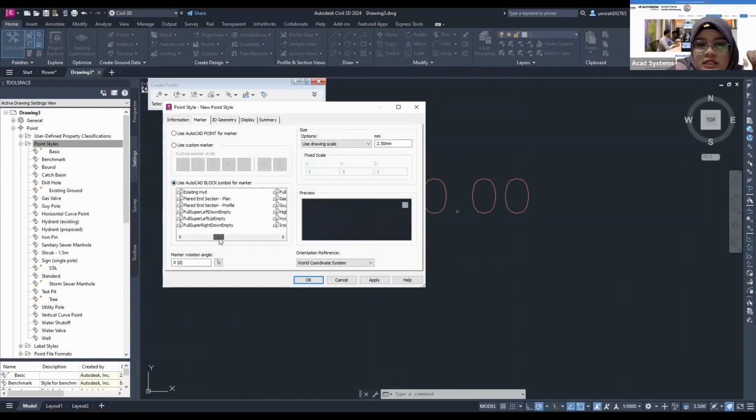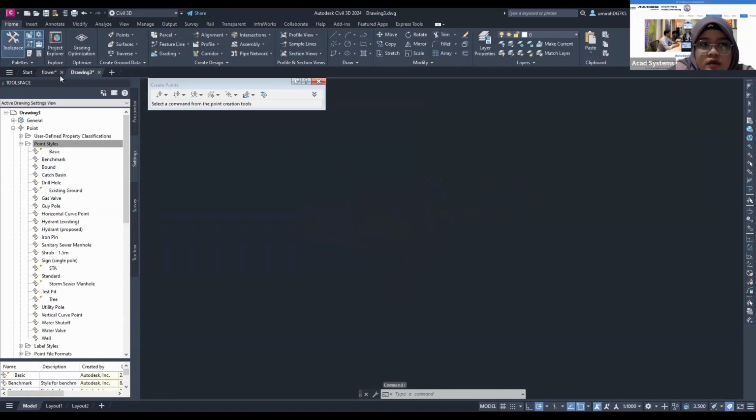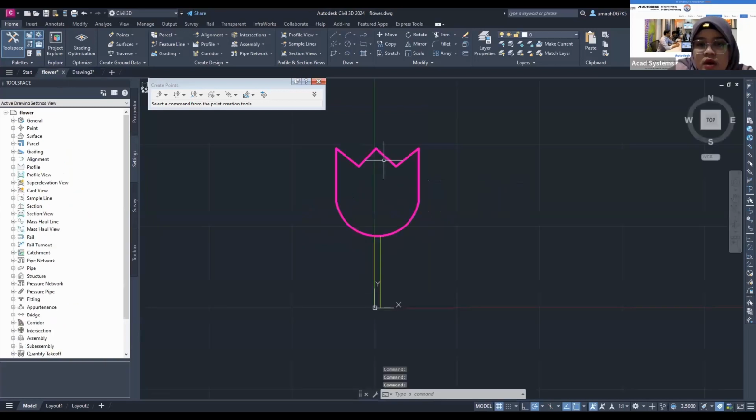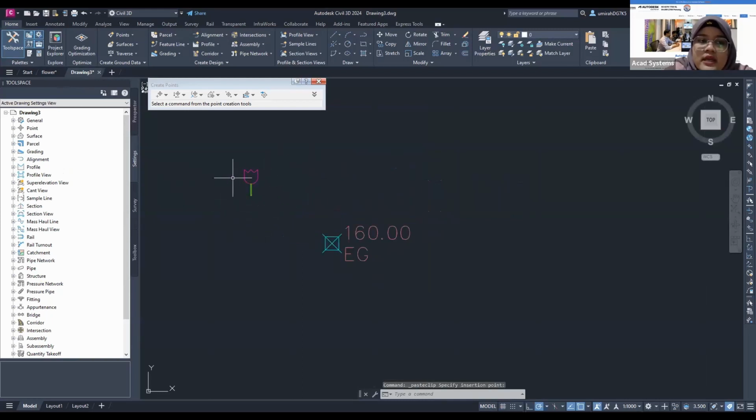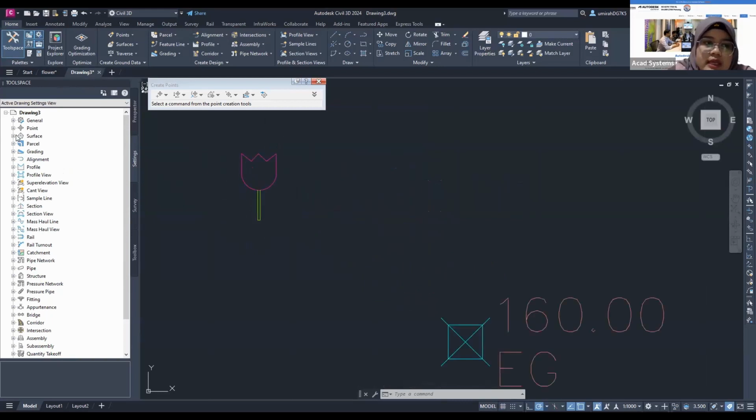So all of these choices still didn't meet your requirement for your marker. So you have your own marker. You want to add it in. You can just go to your block. So I have this flower marker here. Click on this one. Control C, just using the copy command. Then go back to the main drawing. And Control V. And then place it here. So once you place it here, later in the choices of AutoCAD block inside the point style, you will have this block. Okay, let me show you.